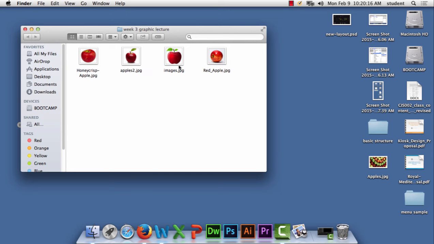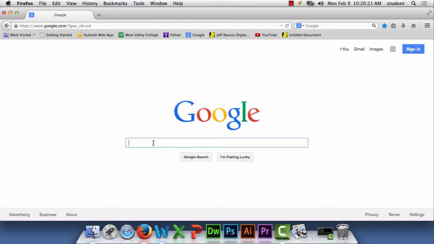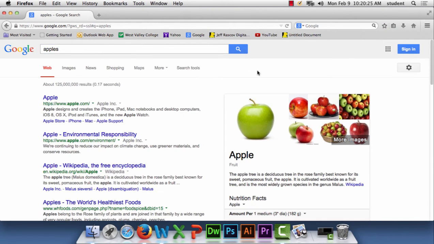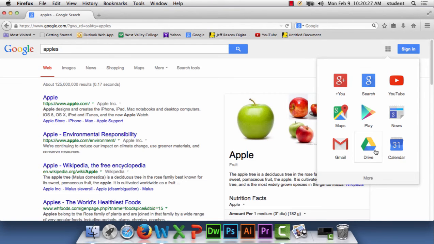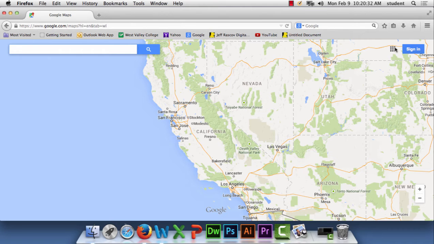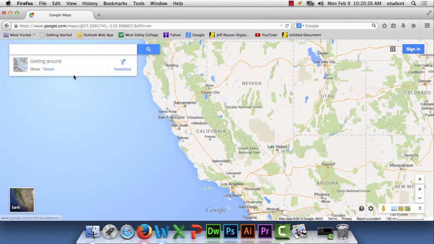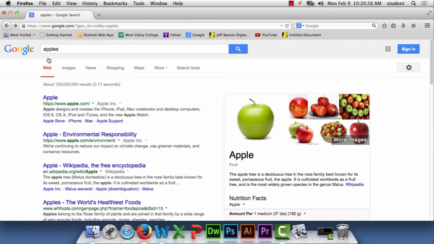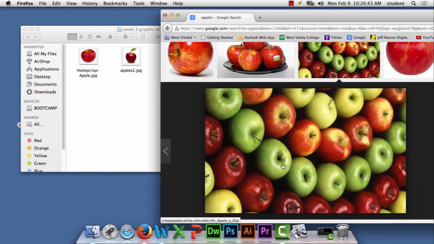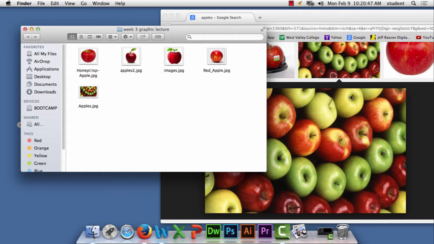Oh, I thought I had a group of apples. Well, I didn't get a group of apples. Hold on, I have to get a group of apples for my demonstration. Hold on one second. No, I didn't want a map of apples. What do I want? I want images. Where's images? There we go. Apples. I wanted this one. Can't get this in there. There we go. Okay.